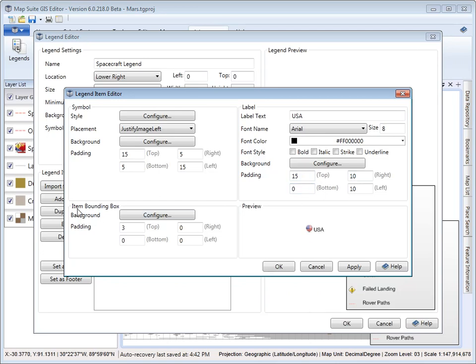The final thing is the item bounding box, and that encompasses the entire legend item. And you can configure a background for that if you'd like. So just like you could configure the background for the individual elements of the legend item, you can also do it for the entire bounding box. And also you have padding for the entire item bounding box as well. So if you want to have separation between other legend items in your legend list.